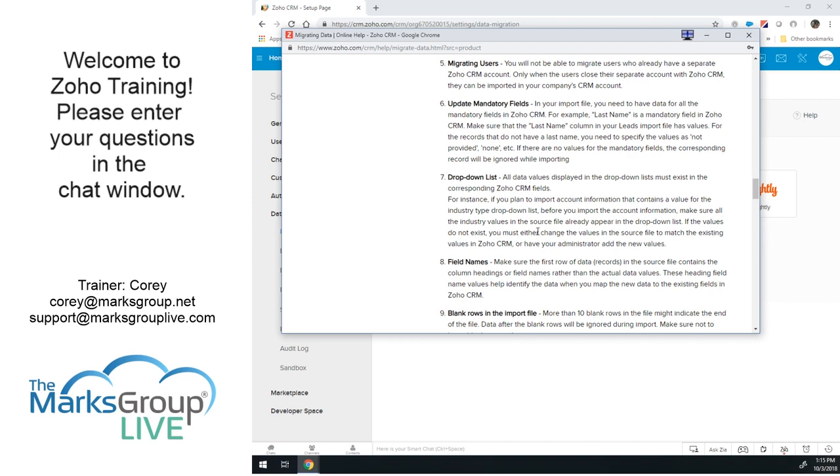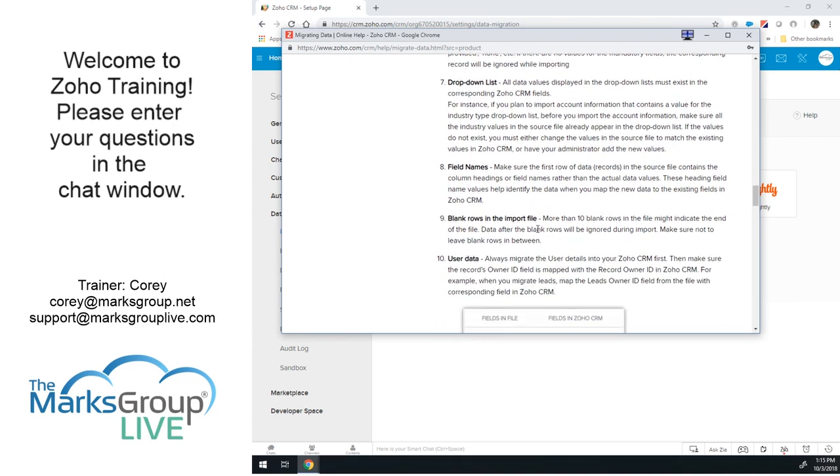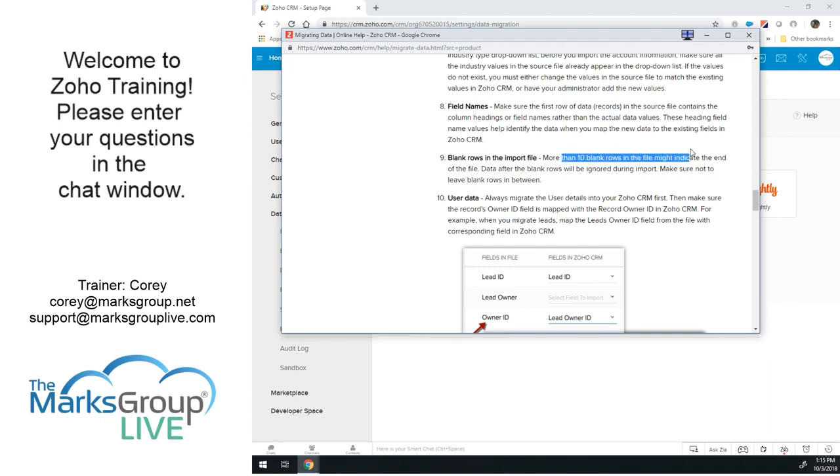First row has to contain the header, which is fairly normal. Field names, blank rows, right? More than 10 will indicate the end. Be careful. All right, and then always migrate the user details.